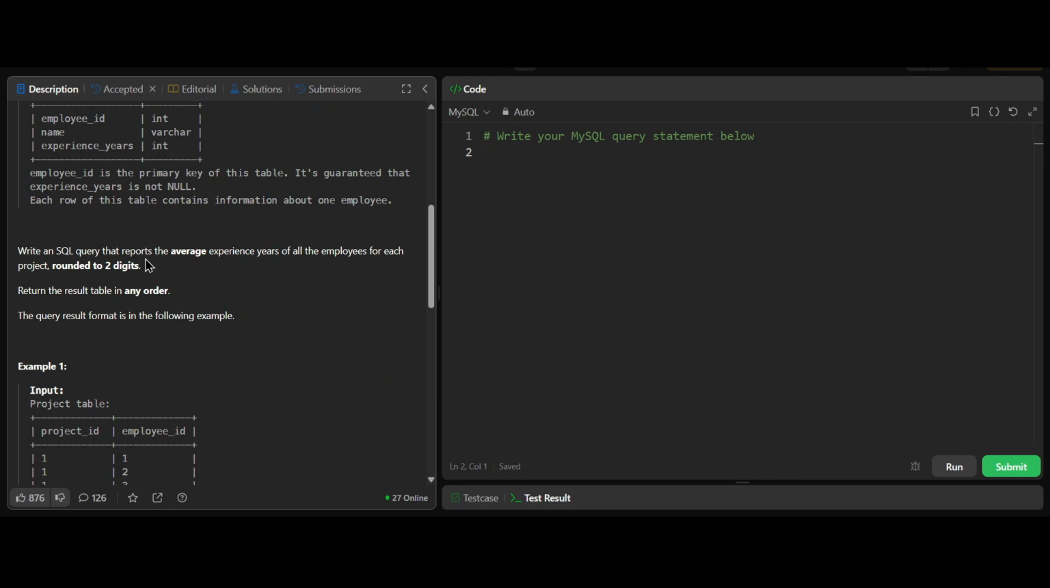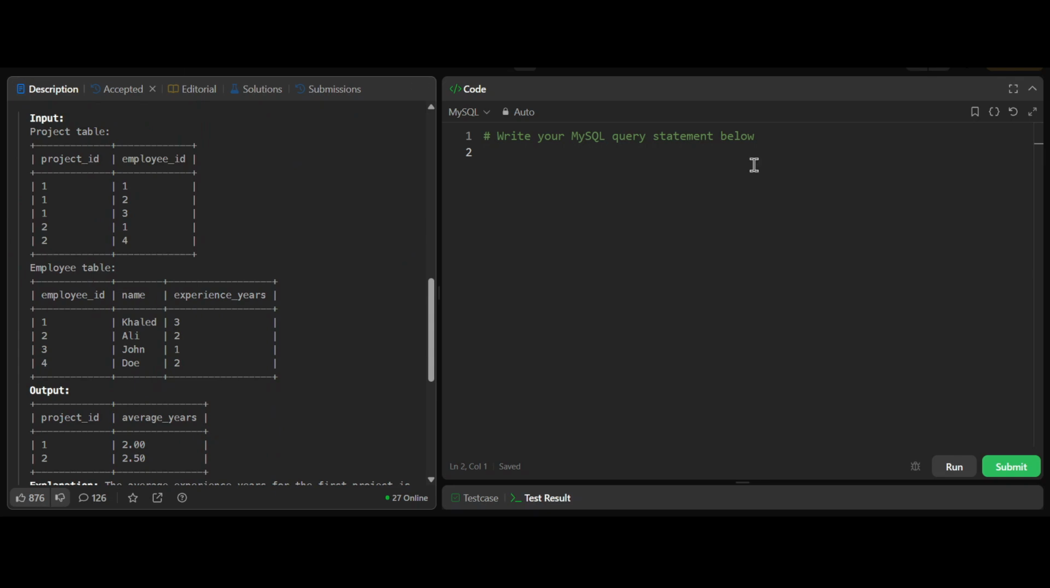We need to write a SQL query that reports the average experience of all the employees for each project rounded to 2 digits. Return the result table in any order. The query result format is in the following example. So in this example, we have two project IDs. For project ID 1, we have 3 employees working, and for project ID 2, 2 employees are working.